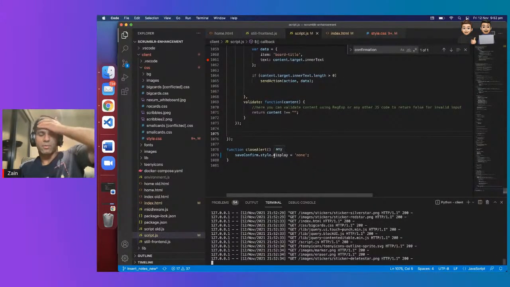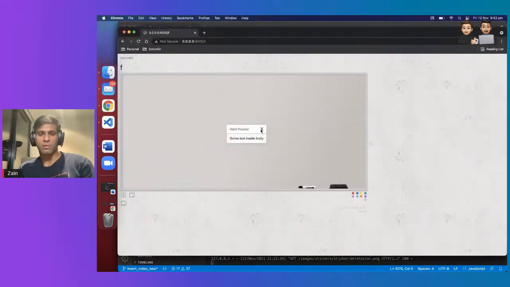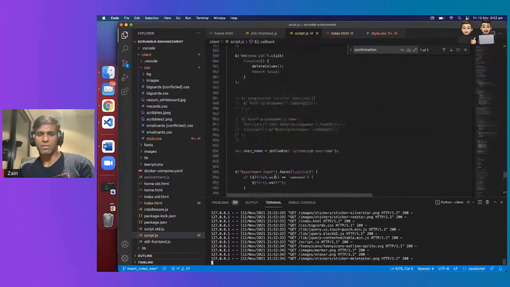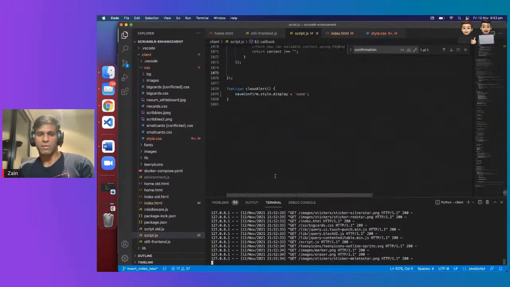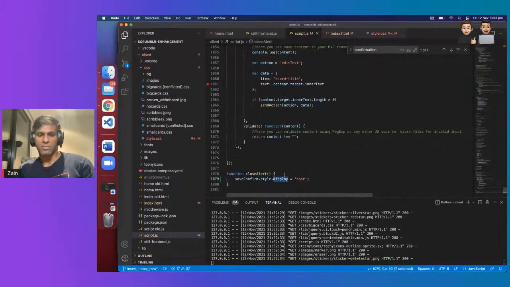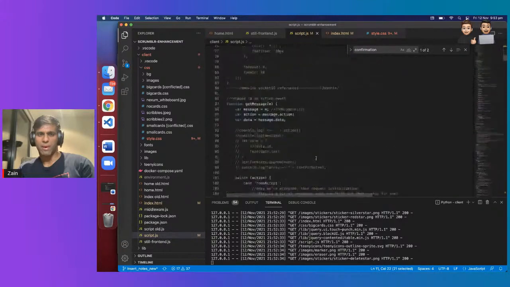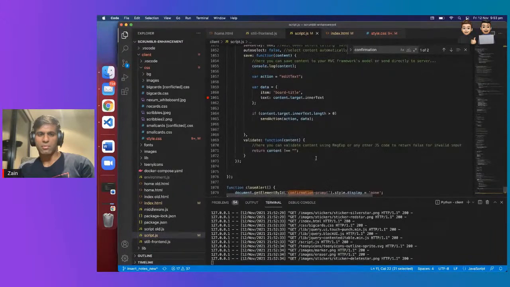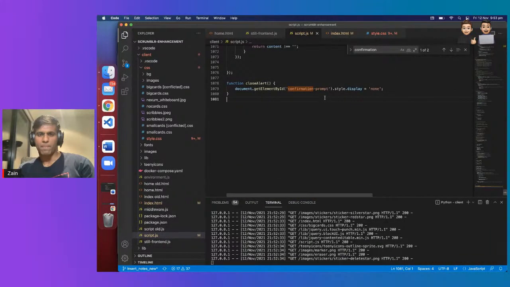So what can I do? Hang on, is the close alert working? Oh, so close alert isn't even working. So that's definitely not working for us. Display, is it display or display? Display. Okay, let's put that back. At least the close alert was working. Style none, yeah, document get element by ID.